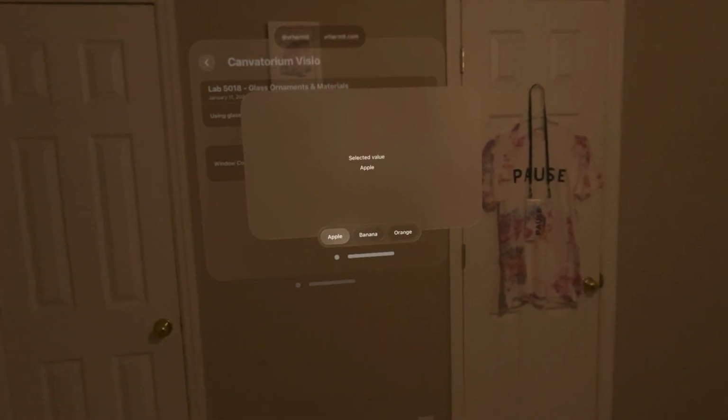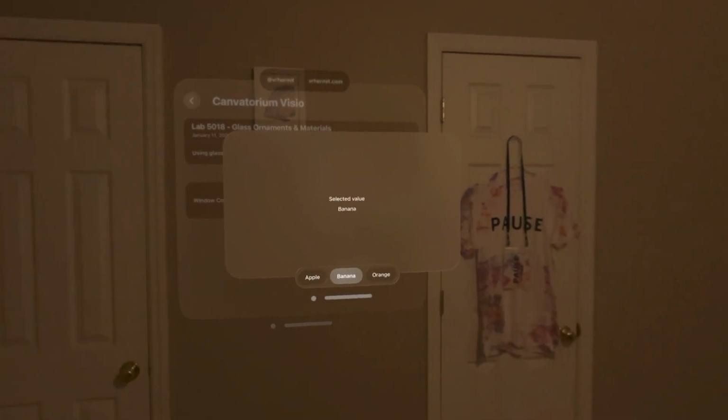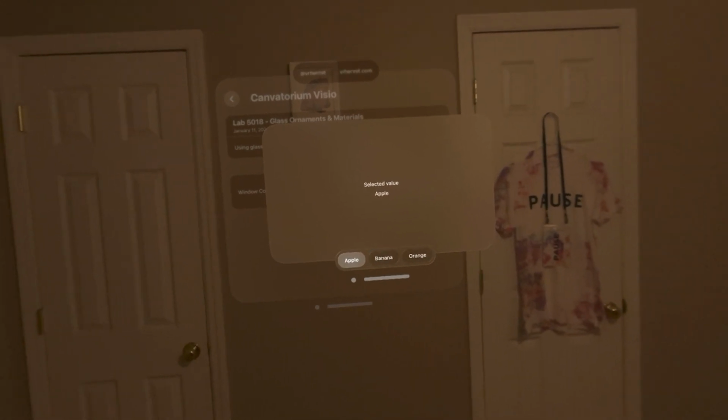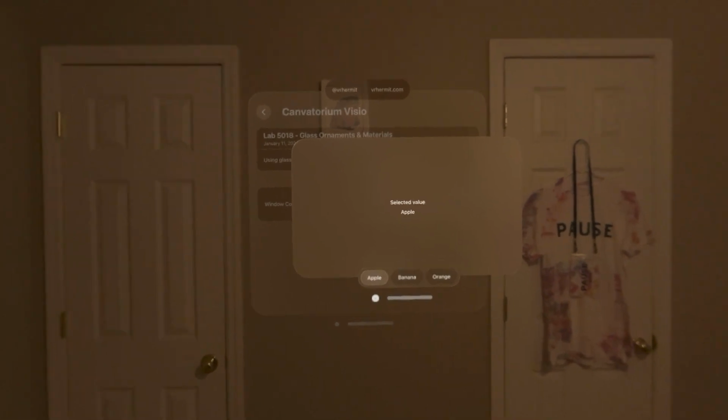Glass ornaments and materials. I think I was just trying to help somebody with a YouTube question on this one. We didn't quite get the effect that they were looking for, but I was just playing with the different materials, the thin material versus the thick material with the glass hover effect.